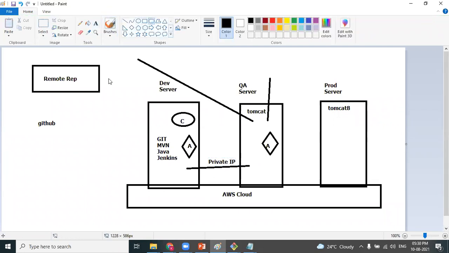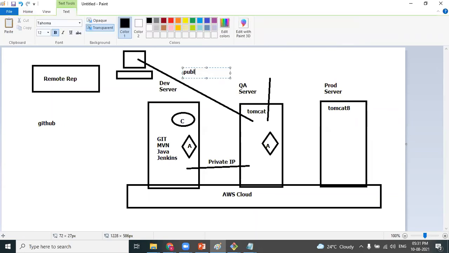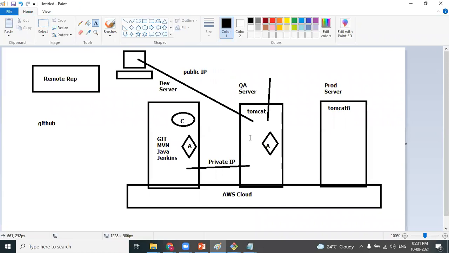Let's say from your laptop, after deploying the artifact into the QA instance, we are getting the Hello World application. Your laptop is outside the AWS network, so here you have to use the public IP, because the laptop is external to the AWS network. So for communication between one instance and another, use private IP addresses. For communication from outside the network, we go for the public IP. Clear, Kumar? Thank you very much.